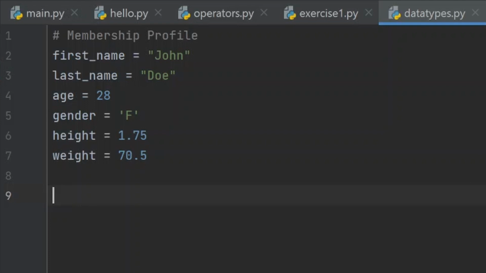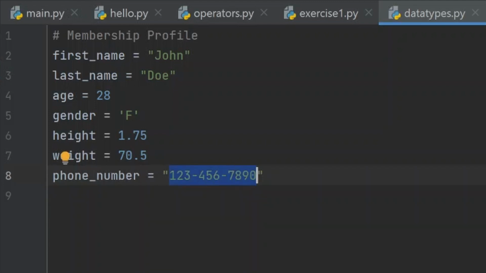Now let's store the member's phone number. So we'll create a variable phone number equals quotes 123 456 7890. This phone number is wrapped in double quotes, so it's a string. It's best to store phone numbers as strings because they come with other characters like hyphens, plus signs, and sometimes begin with a 0. Lastly, let's look at another data type that might get you thinking.